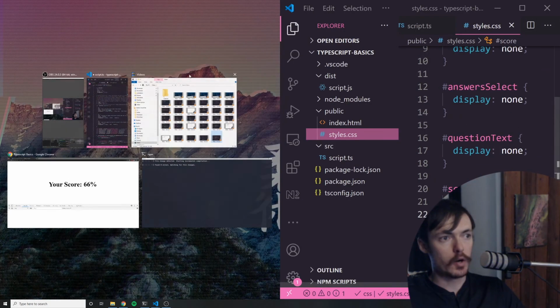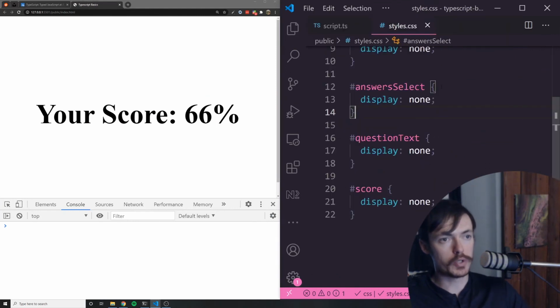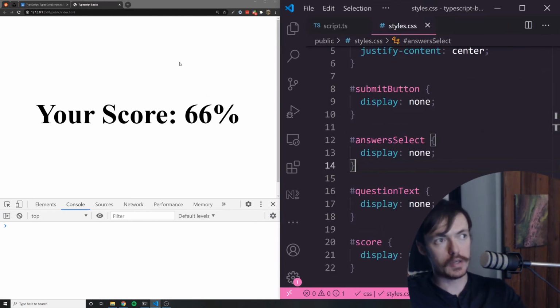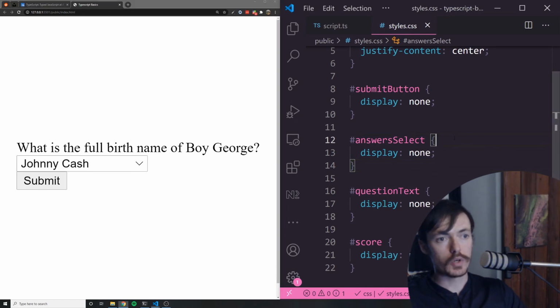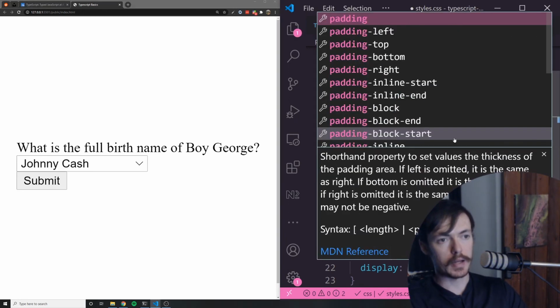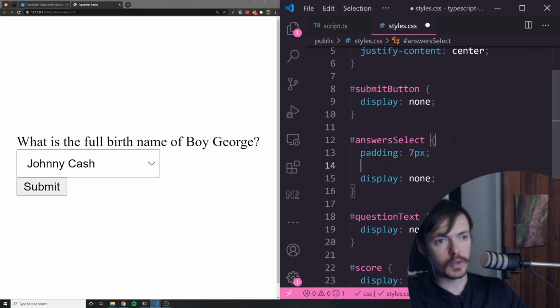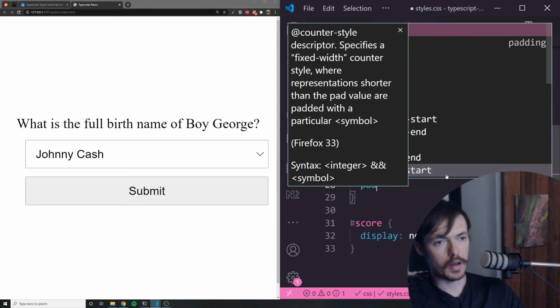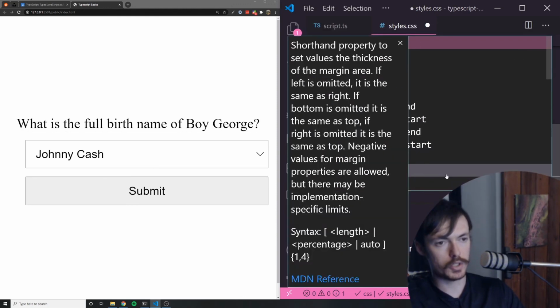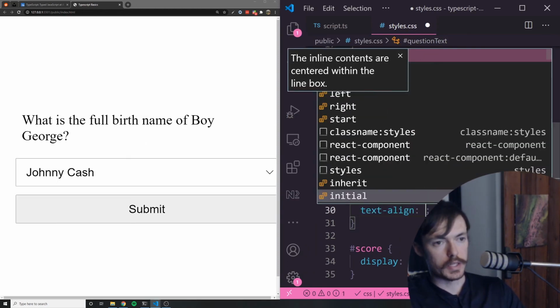Now I just want to make it look a little bit prettier, so I'm bringing over my VS Code here to the right so that I can write some CSS and see it update live on the left. All I really want to do is add a little bit of spacing here and a little bit of padding. So for the answer select, I'm just going to add some padding. Let's say 7 pixels of padding, and let's set the width equal to 100%. Then I'll do the same exact thing for all of the buttons. And then each of these just needs a little bit of margin. And this will also set the padding to 7 pixels and the margin to 10 pixels. Let's also set the text align to center.